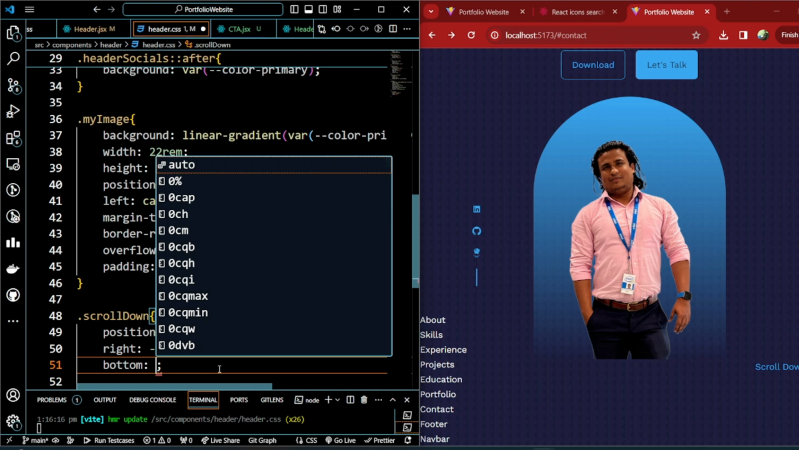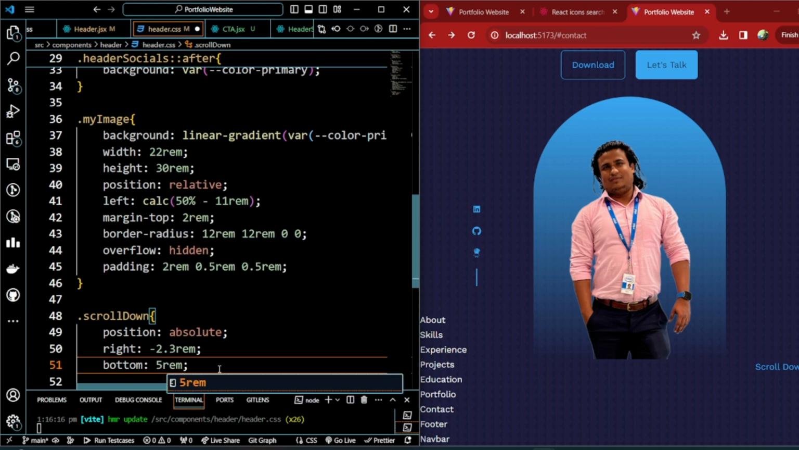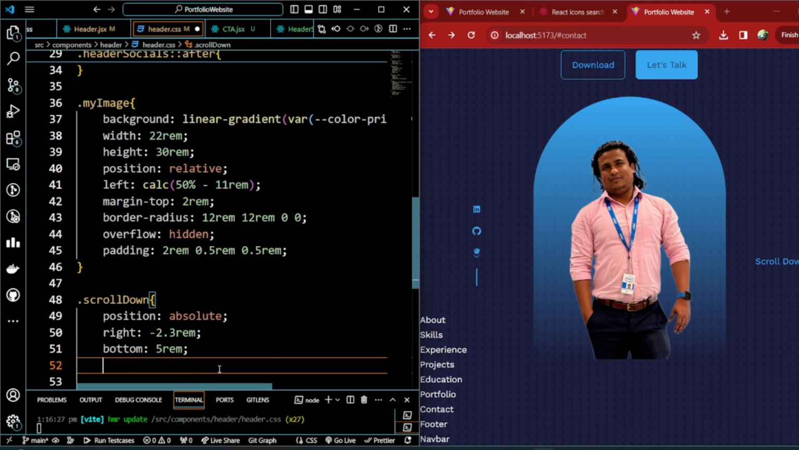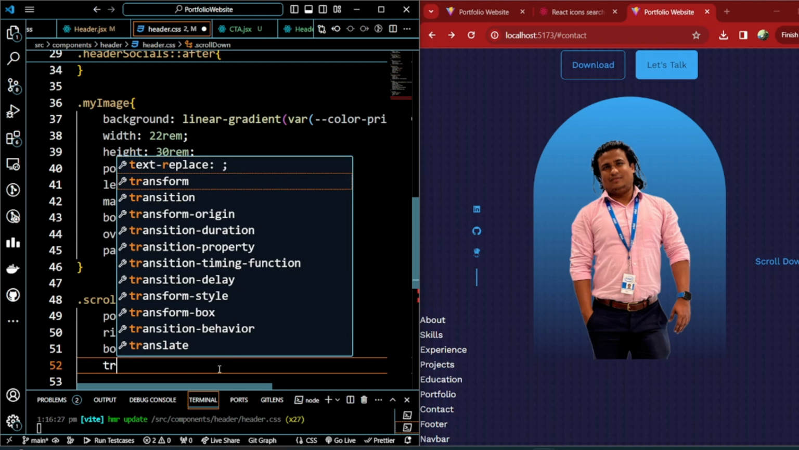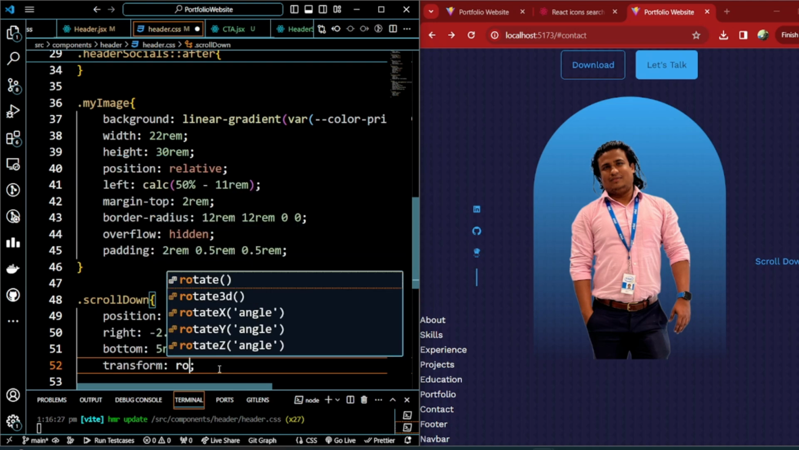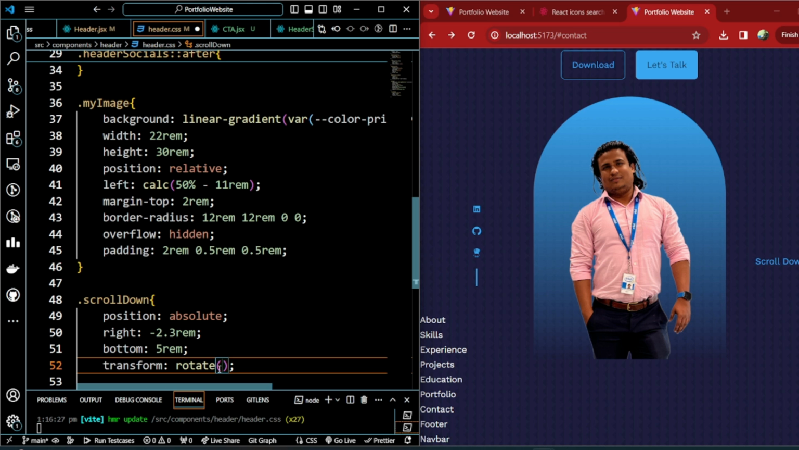Okay, so bottom, let's give it a bottom of 5 rem. It will make it above 5 rem. And now let's give a transform. Let's rotate it 90 degree actually. I think it should be together. Okay, perfect. So do this, rotate back. To see the transition, this is very smooth because we are already providing the root transition to this.